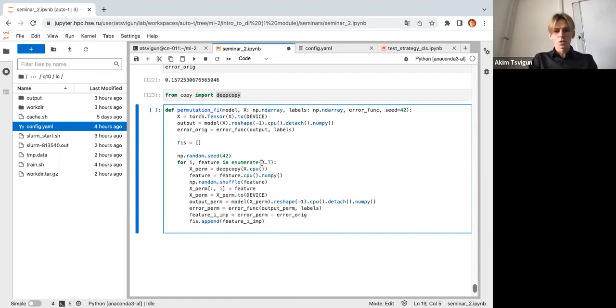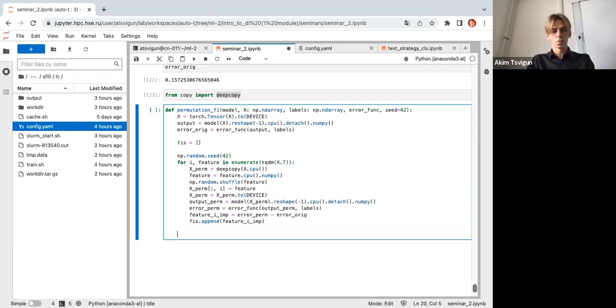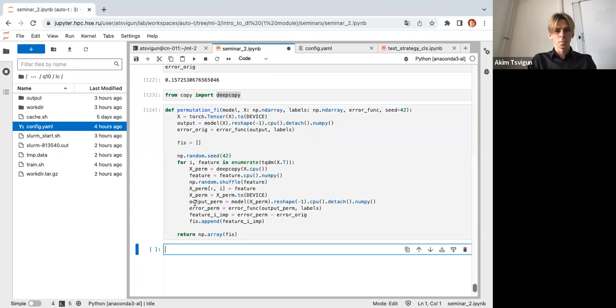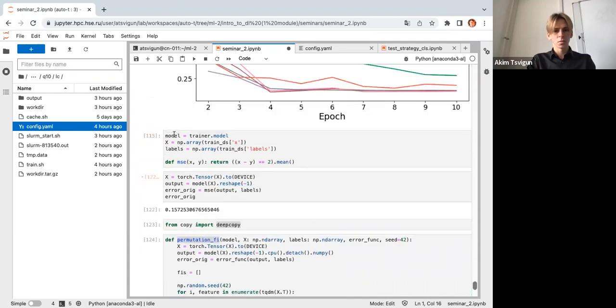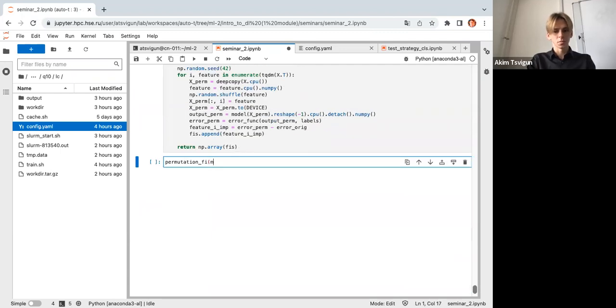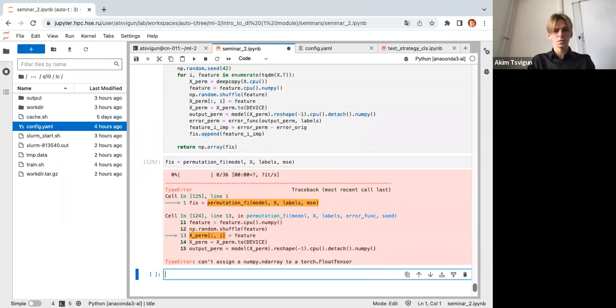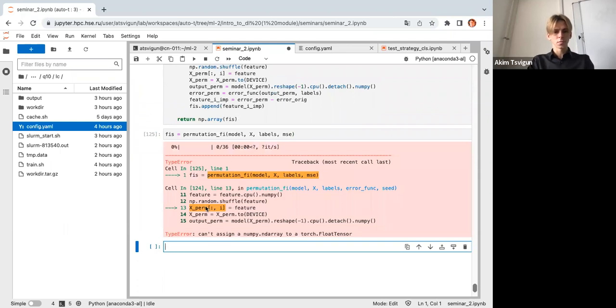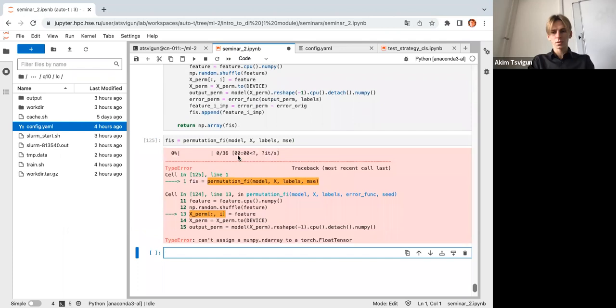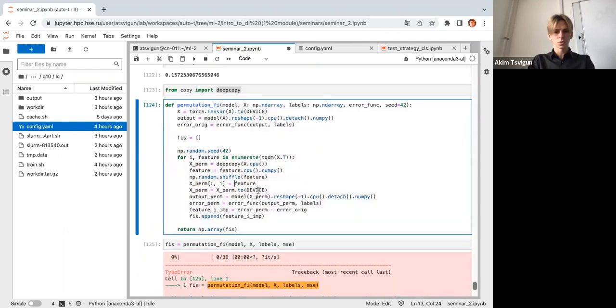Okay, and in addition, we can also add the tqdm wrapper here to see our progress, and we'll return the feature importances. We can also return the NumPy array so that it will be easier to work with it in the future. Okay, our function is set, and now we need to provide model, X, labels, and MSE. Model, X, labels, and our function. Let's see. Yeah, that's the problem. It says that we need to transform it to tensor as well.